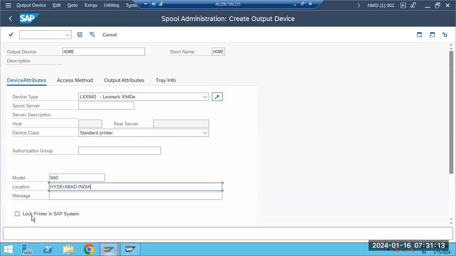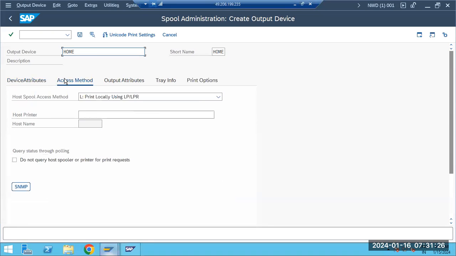If you want, you can lock the printer. If you lock the printer, people cannot print. If you don't lock it, people can print on the printer here. Then go to the access methods here.